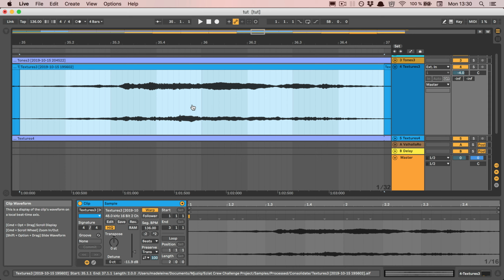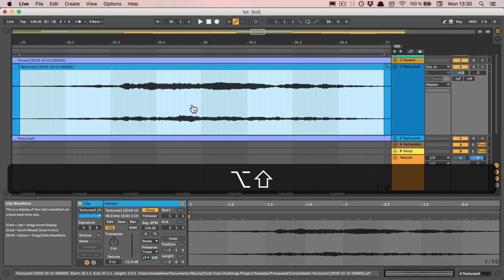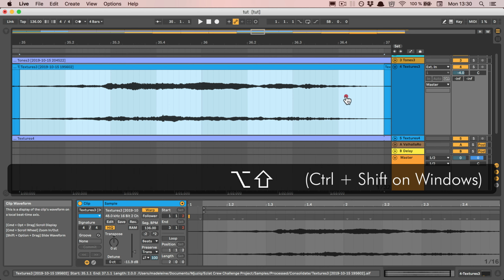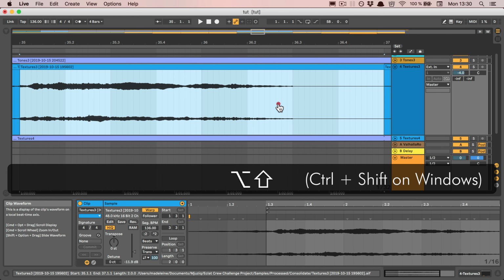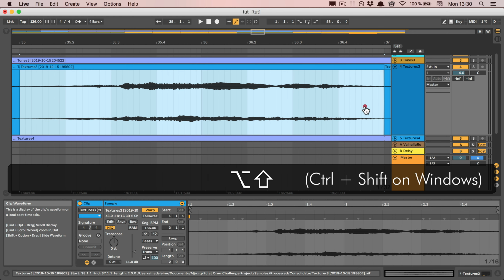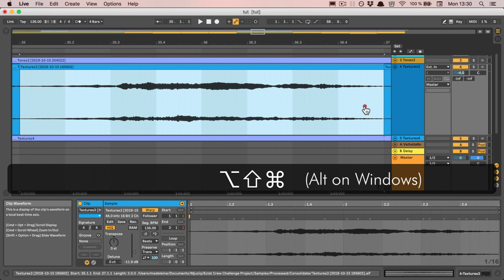The command on Mac is Alt-Shift, and then you can simply use the mouse or trackpad to move the waveform within the clip. And if I want to disable the grid, I can also press Command at the same time, and then I can move it wherever I want.